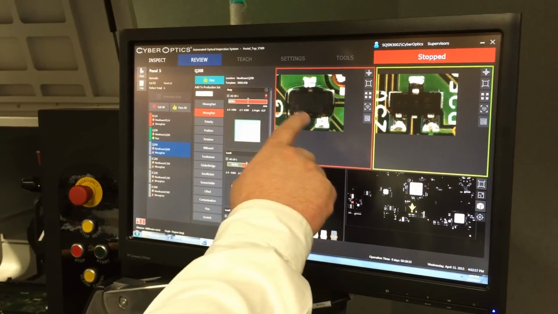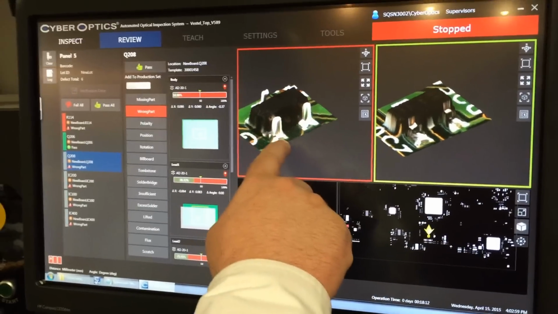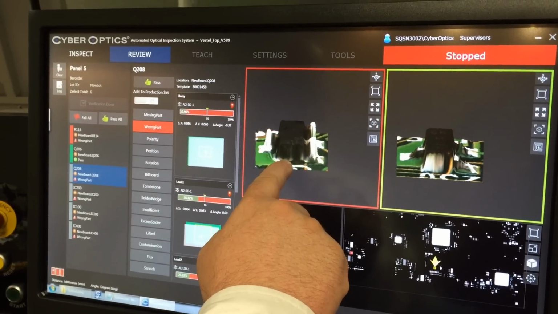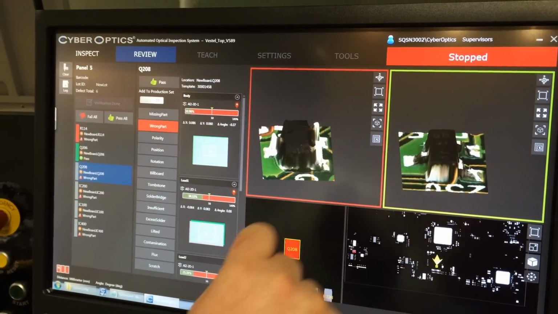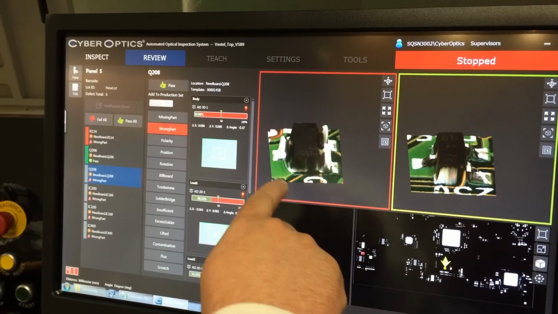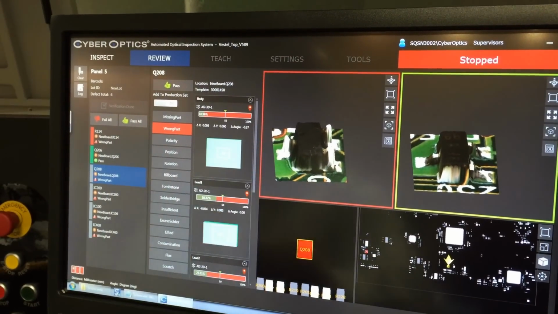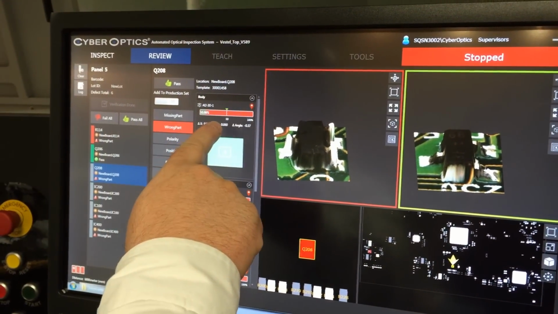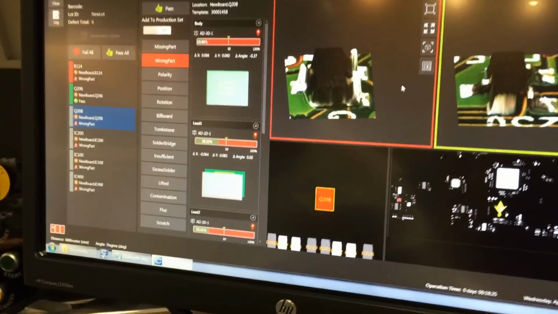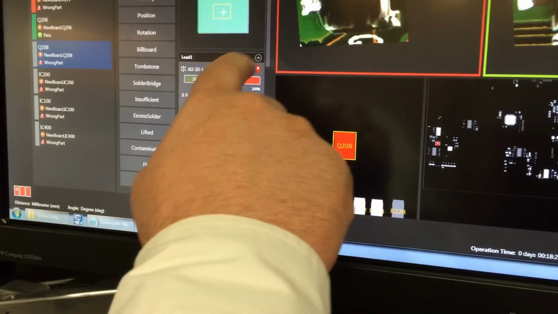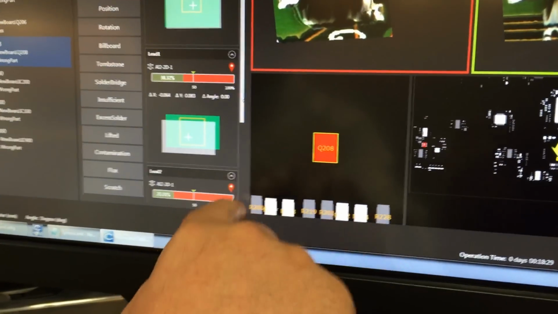Here is our SOT-23 component that is upside down that I pointed out earlier. Good component here on the right. You can see all the leads are down to the surface of the board, and these you can see are all pointed straight up in the air. It failed the body, and it failed all three of the leads. Let's see if I can scroll. There we go.